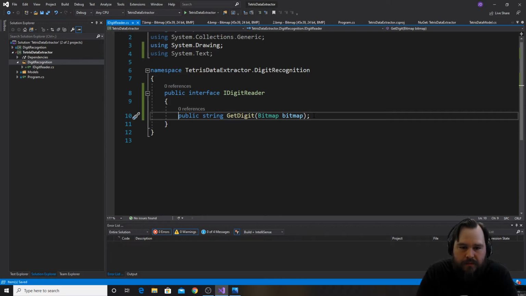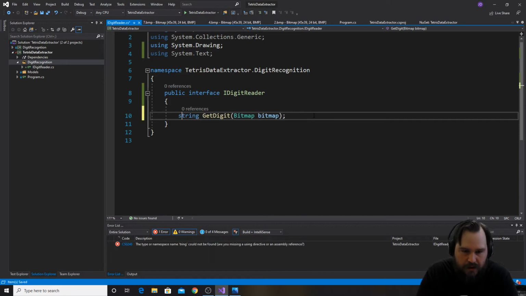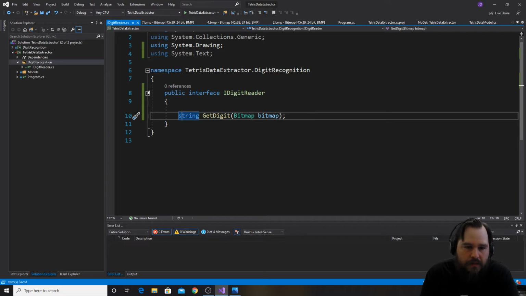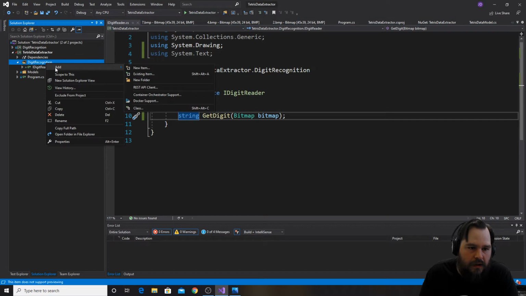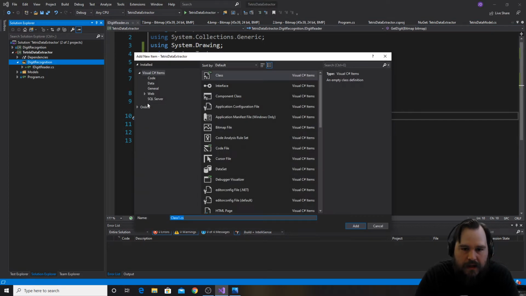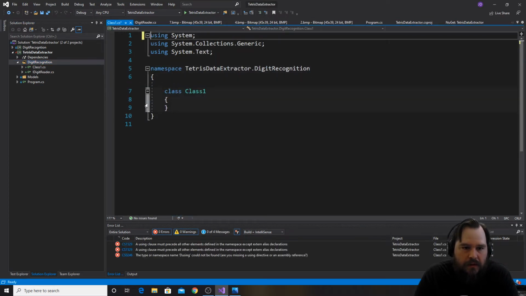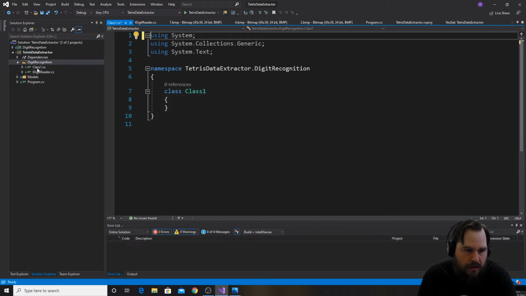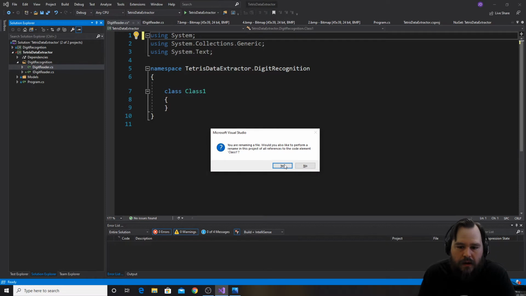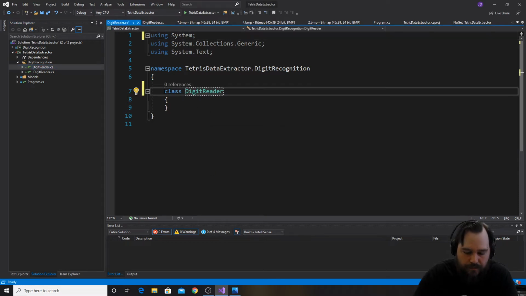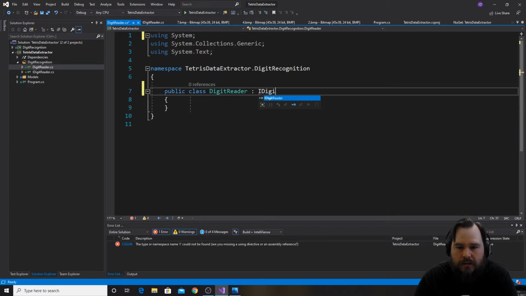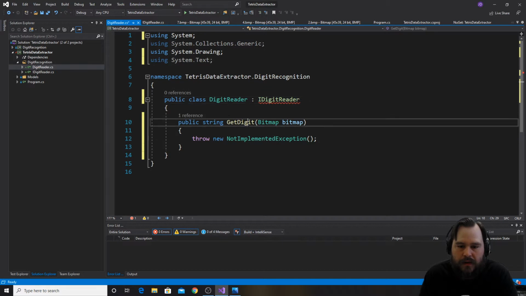Okay, this is probably going to complain. We don't need to specify that it's public. Okay, so that's my iDigitReader, and that's what I'm going to use. We'll actually make an instance of this. This is my class, DigitReader. Okay. Yes, of course. And let's extend the iDigitReader, and Visual Studio will give us our getDigit.